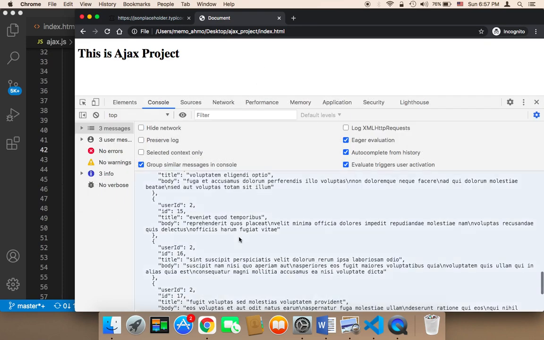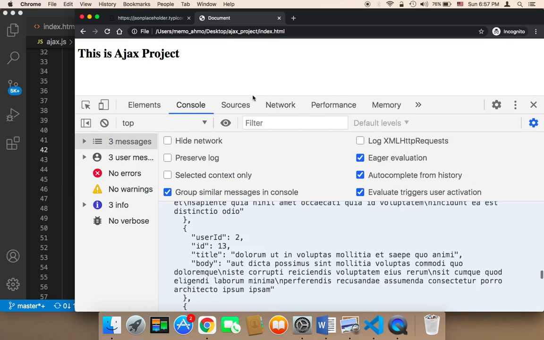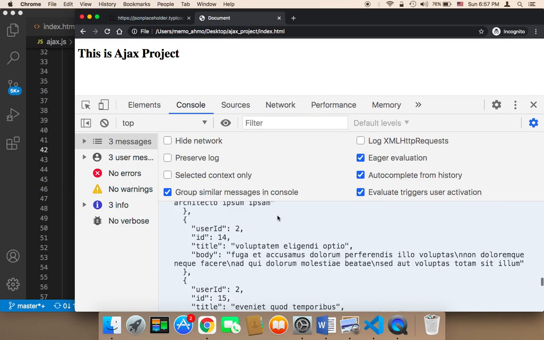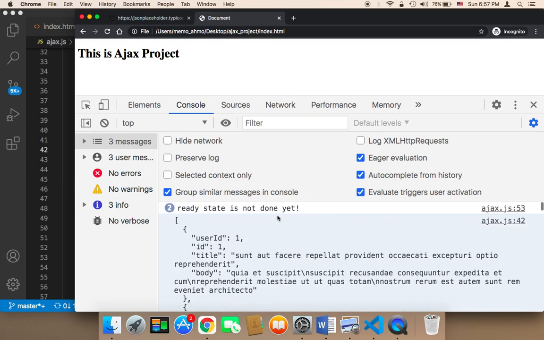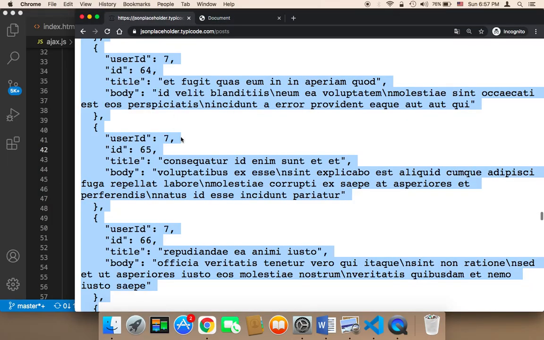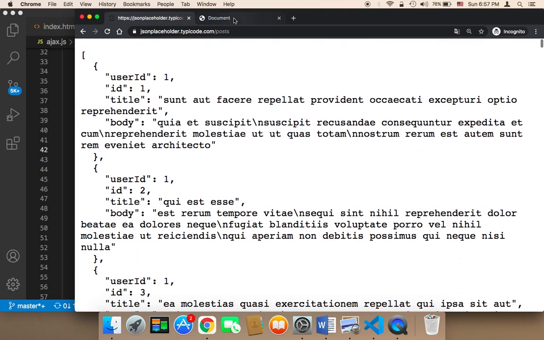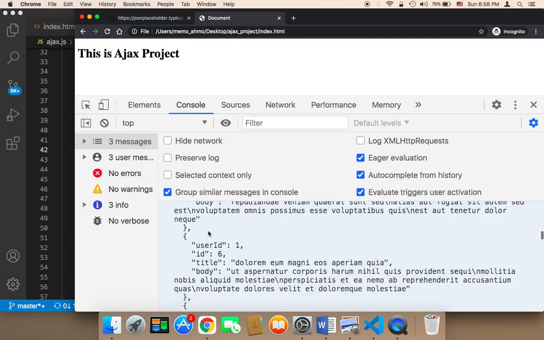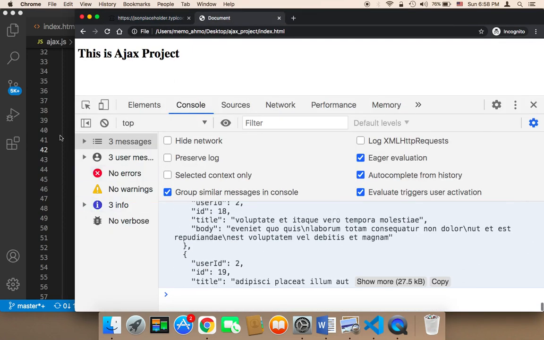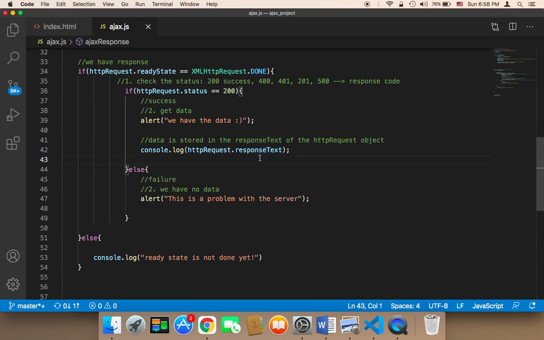As you can see, let me zoom in. The console now displays the data in it. This is the data that we got from the server. This data that was on the server, we got it, and now we have the data in the console. So this is how you can access the data from an API service using AJAX.